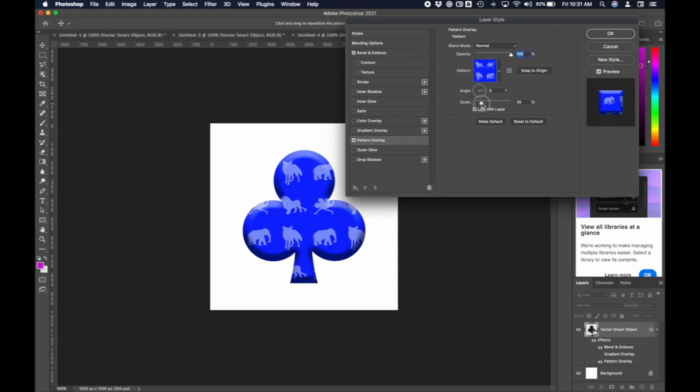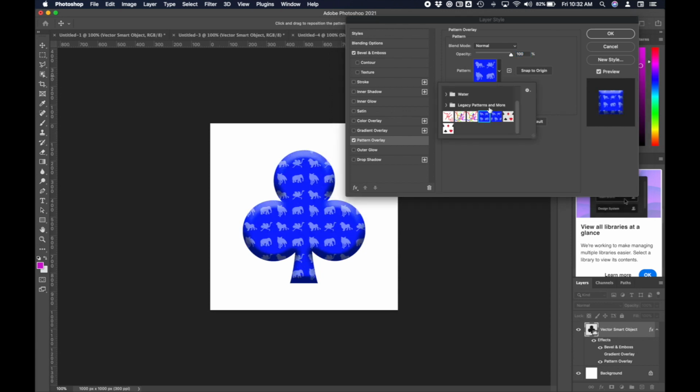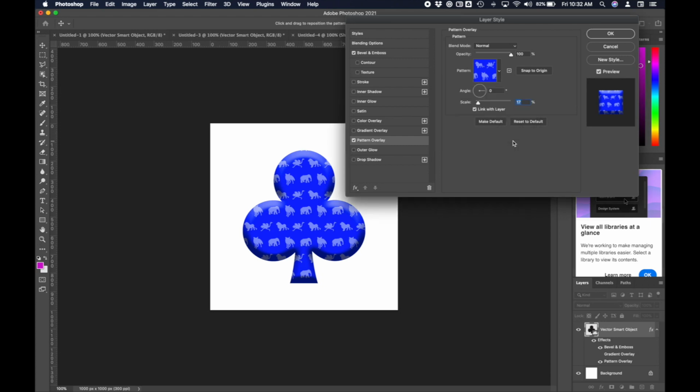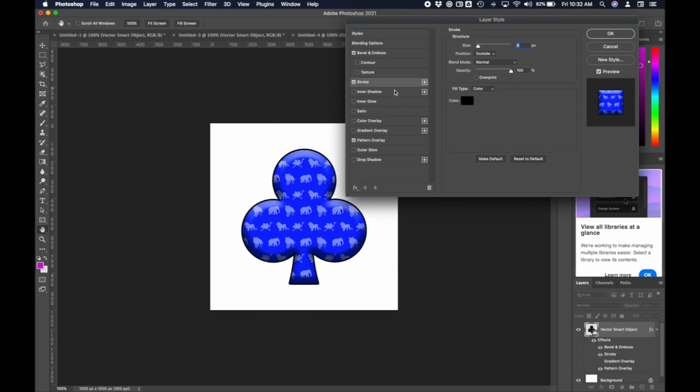I can change the scale of it. So as you recall, when we created this animal print, it was a fairly big pattern. So if I scroll out like that, you can't really make out what the pattern is. So sometimes you have to change the scale of the pattern so that you can actually see what it is. And I'll say OK. Oh, we've also got other things like outside stroke.